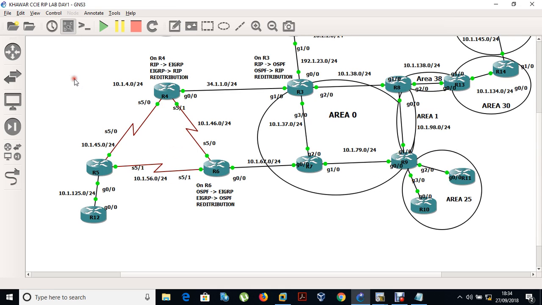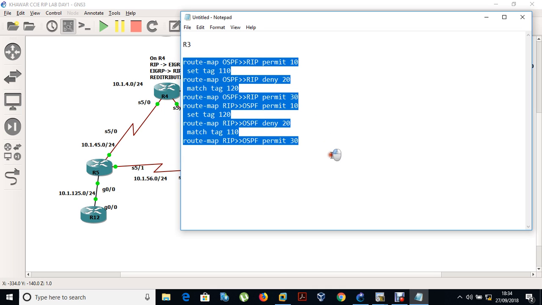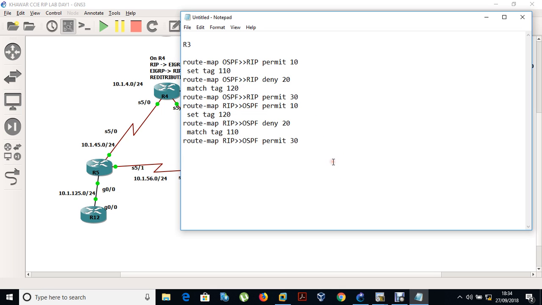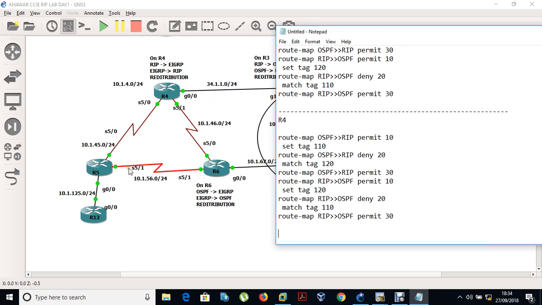What I'm going to do now, I am just going to modify this guy right here. So what I will do, I'll just copy, and then we'll say R4. So now instead of this, this guy is running RIP to EIGRP, isn't it? So we're going to take off OSPF, and then we're going to say EIGRP to RIP.